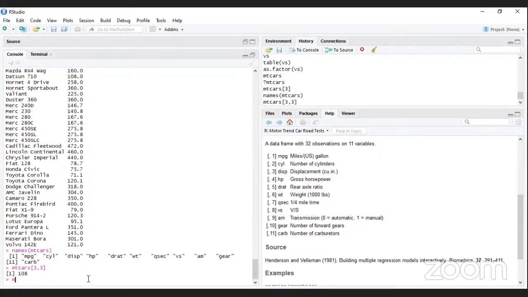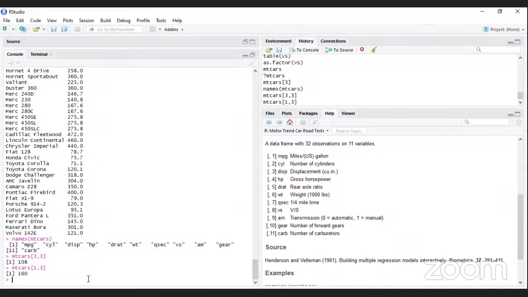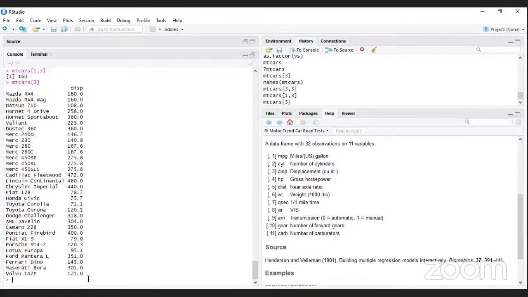Okay, then if I write down mtcars 1 comma 3, then it is 160. Why? Because if I go to the right, the first row and the third column of mtcars is 160. Is it clear now? Yes, sir. It means you are extracting the data. This is part of the data mining.